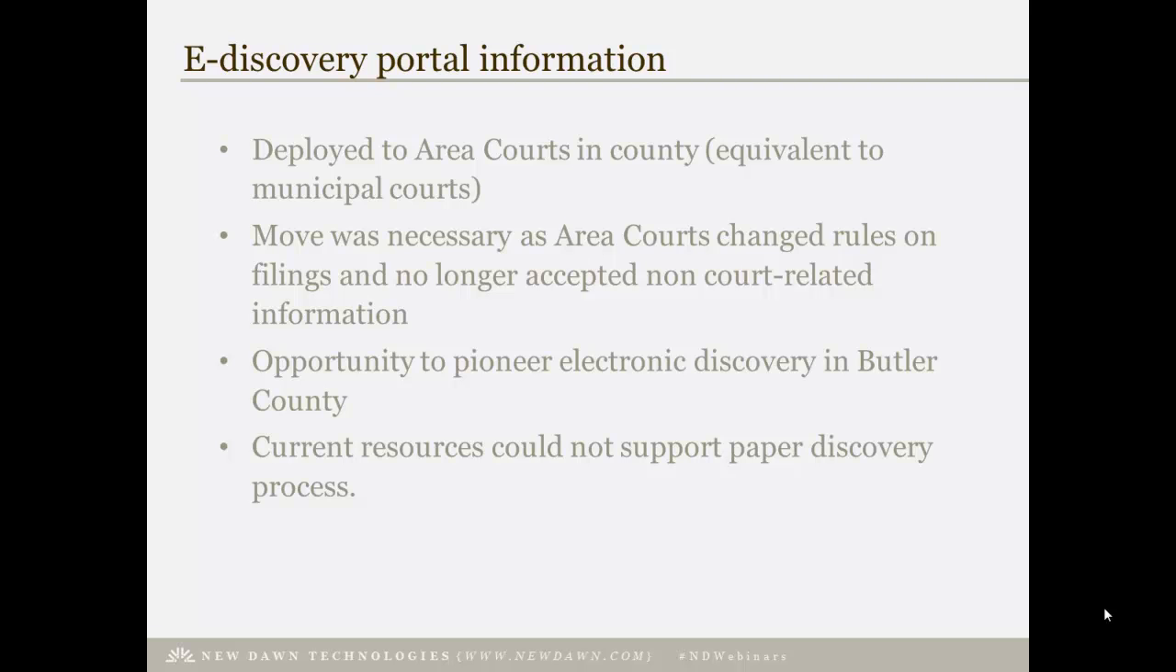So recently, the area courts decided that they were going to change their rules on filings, and the court clerk was no longer going to accept anything that shouldn't necessarily be in the court clerk's file. Because they decided to do that, that meant that we were going to have to start keeping track of our own stuff. We were going to have to start providing discovery. We were going to have to start a filing system, et cetera, et cetera.